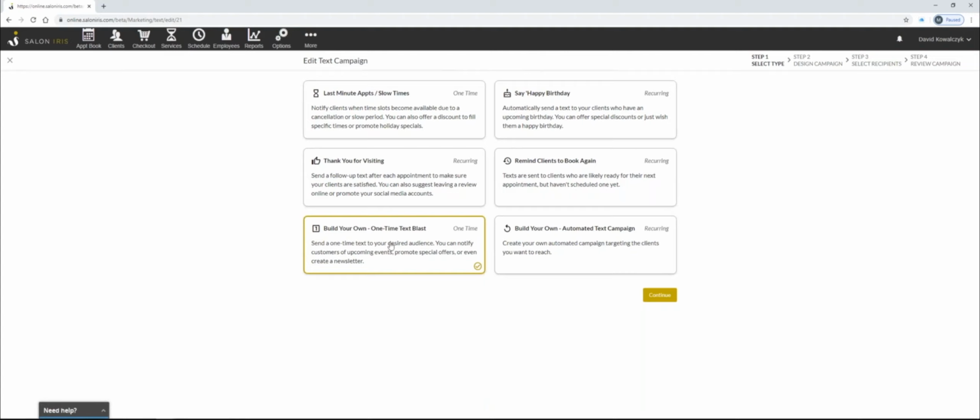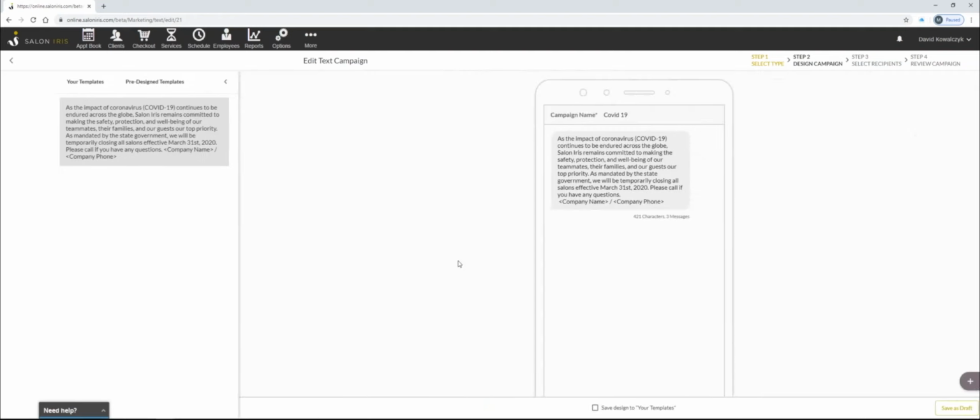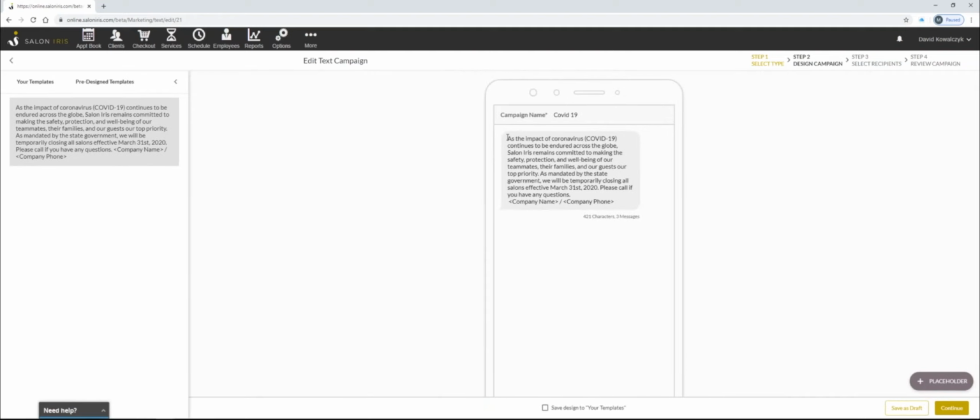So with that being said, if I were to build your own one-time text blast here, we click continue. I've already drafted a message in here, which is in relation to COVID-19. It's also addressing that we're going to temporarily be closing all salons effective whatever day that your salon may have closed. And I'm just trying to get a message out to all of my customers.